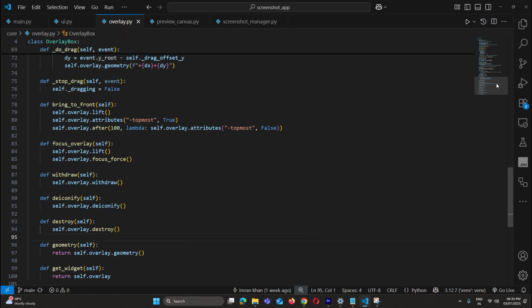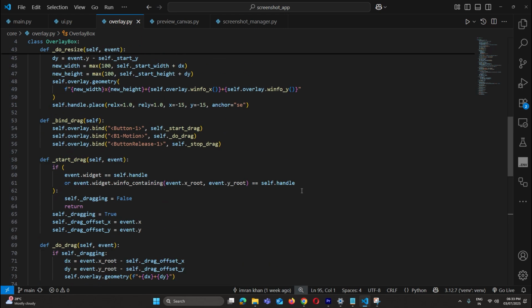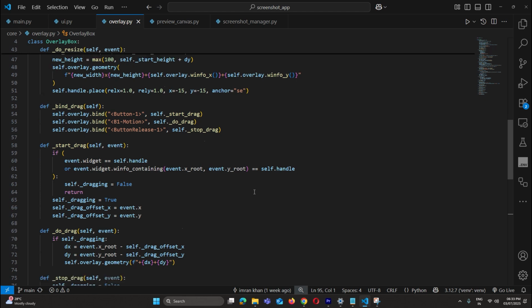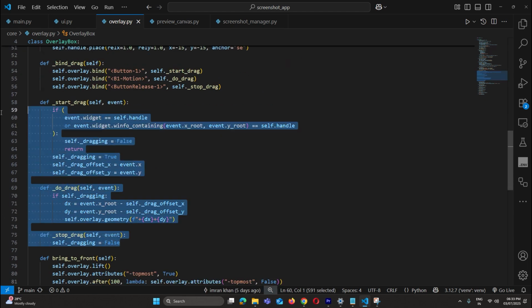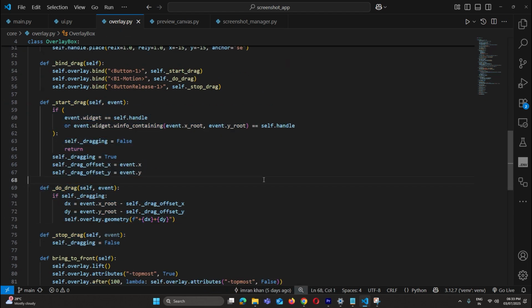And I hope you know the dragging, etc. If not, let me give you a quick overview. Alright, let me quickly explain how dragging works. In this overlay, all the dragging is handled by these three functions: start_drag, do_drag, and stop_drag. Let's look at what start_drag is. This runs the moment you press the mouse button on the overlay. Here we are starting the drag and saving the exact position where the mouse was clicked. That becomes our reference point.